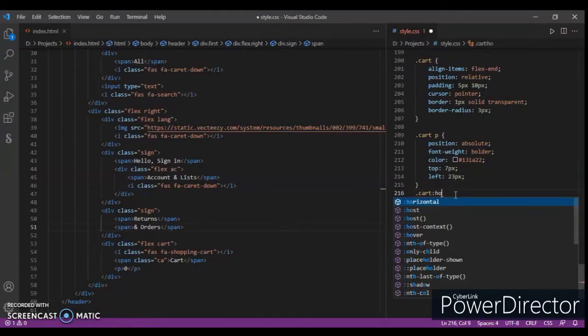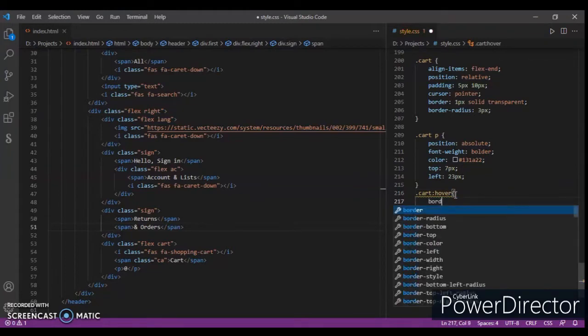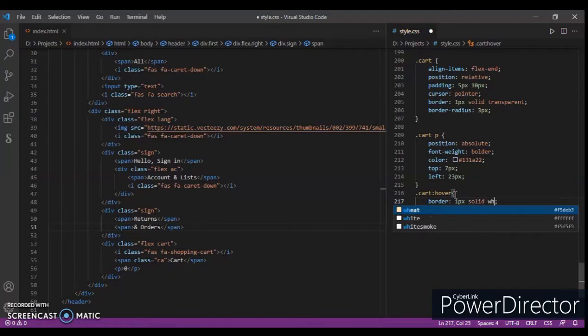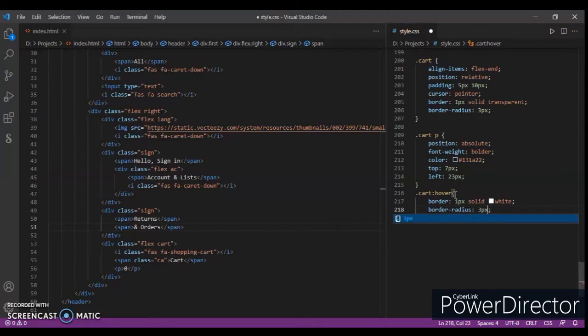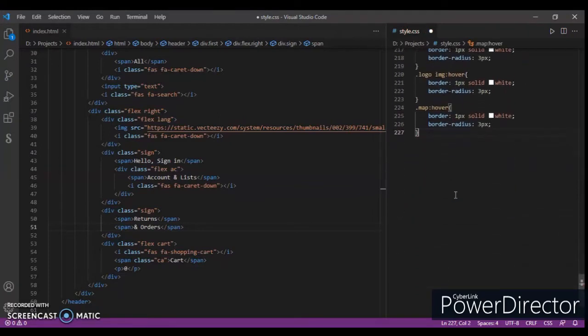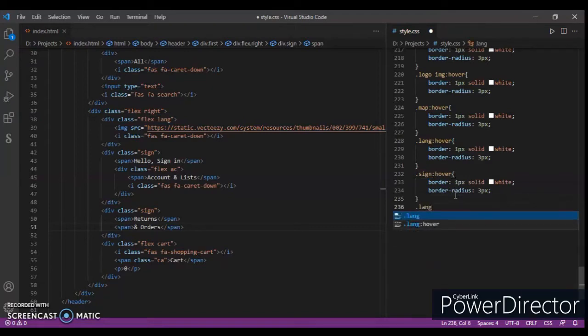.cart:hover, border 1 pixel solid white, border-radius 3 pixels. Now just copy and paste it to the hovers. Control C. Now right here .logo image and Control V. Again enter. Now write .map, Control V. Just an easy way. Do only smart work, not hard work. Control V. Now .sign, Control V and .land, Control V.